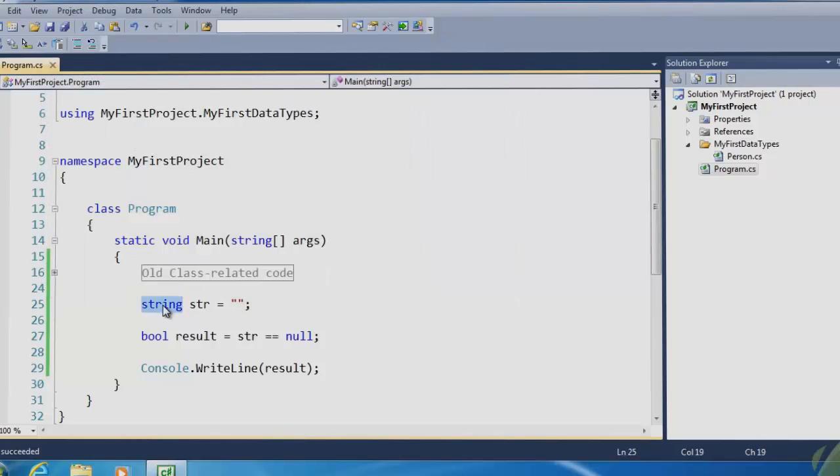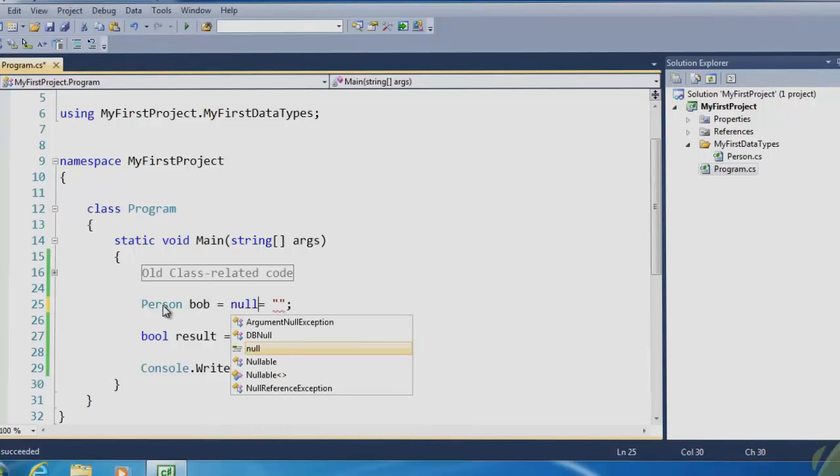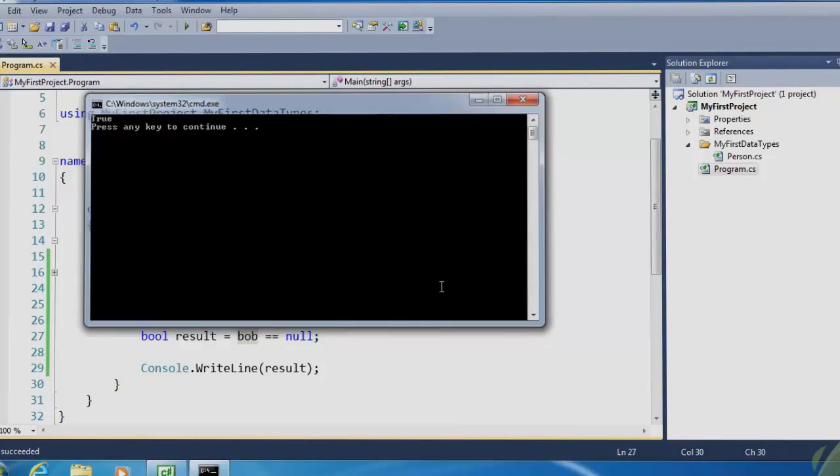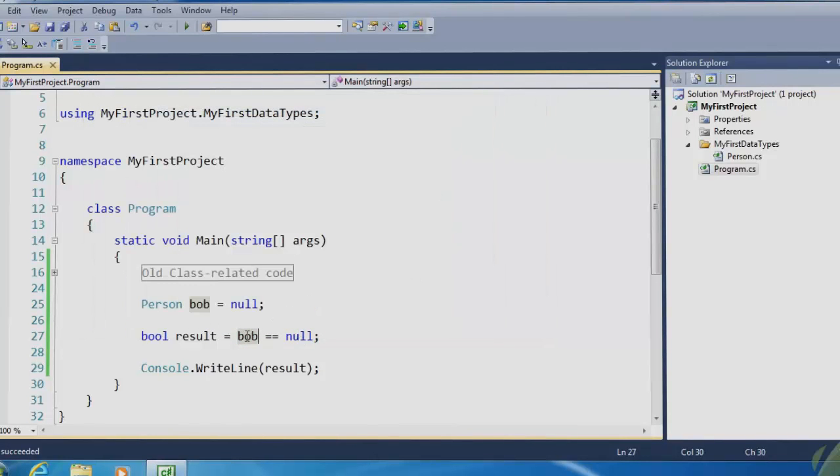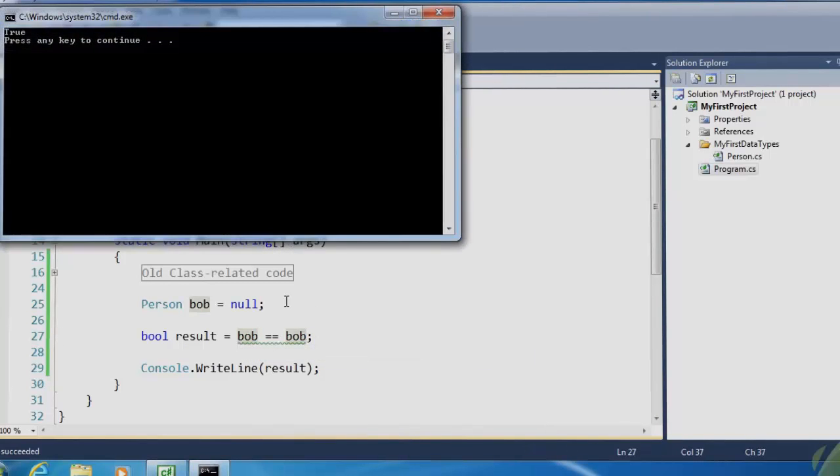We can also compare objects. Let's create a person object called Bob, and we'll just set him to null. We'll get rid of everything else. Is Bob equal to null? Well, absolutely. Is Bob equal to Bob? Absolutely.